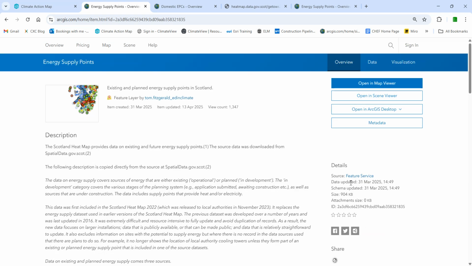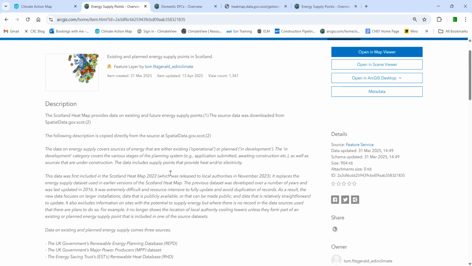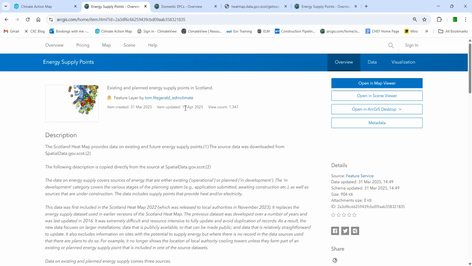And again, pointing out the data update date and the item update date. So here you can actually see that the data was updated on March 31st, but the description was updated by me right now. So that's why those two dates are different.